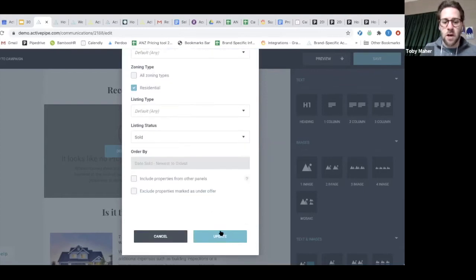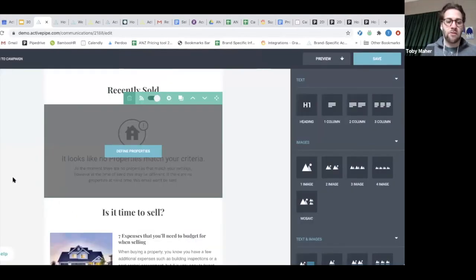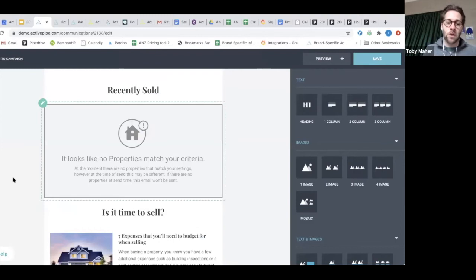So it's a really smart way to have a broad piece of communication going out to all your clients that fit within this category, but making sure that the property that we feed through in regards to the sold property is appropriate to them. So not everyone's going to get the same property. It's going to be based on their criteria or based on their activity within the platform as well.